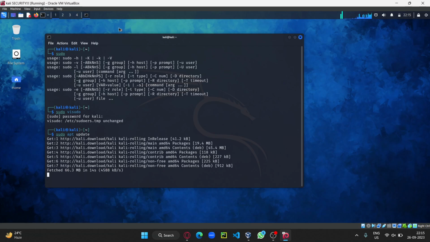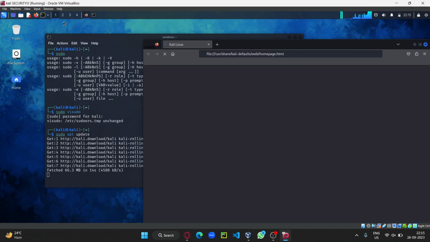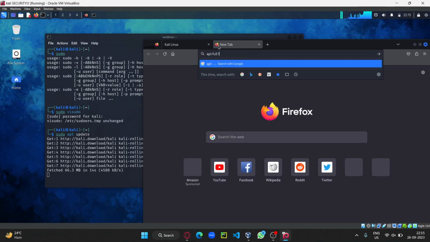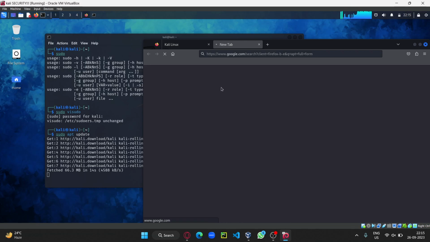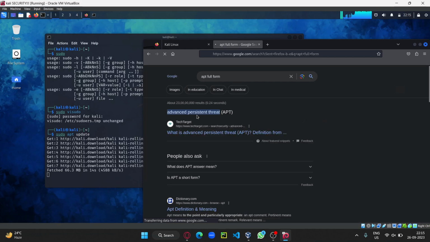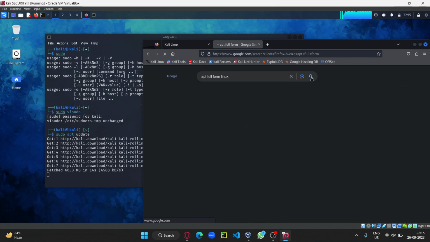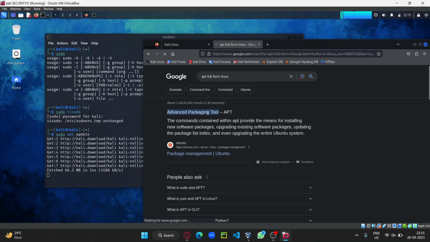I forgot the pt, so I'll just google search. You have Mozilla here also. I just don't need to go to my Windows machine anymore. I can just search apt full form, and it's some advanced something. I just forgot. It's taking some time. It's advanced persistent, no, apt linux. I'll just type linux. This is not the apt full form. So it's advanced packaging tool.